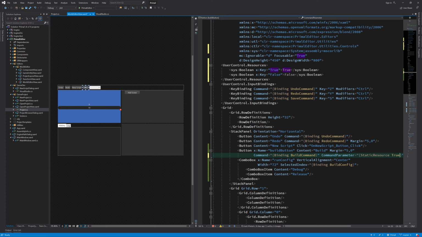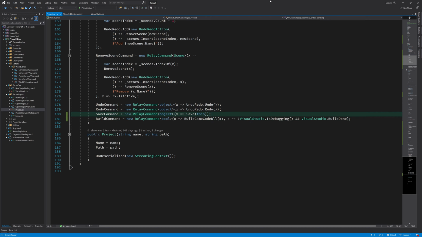So now we can use this static resource that we created here, which represents a Boolean value. And we use this key to indicate that we need the true Boolean. While we are here, I'd also like to add predicates for undo and redo. And that's just simply determined by the fact that undo redo lists have to have elements in them in order for us to have something to undo or redo.